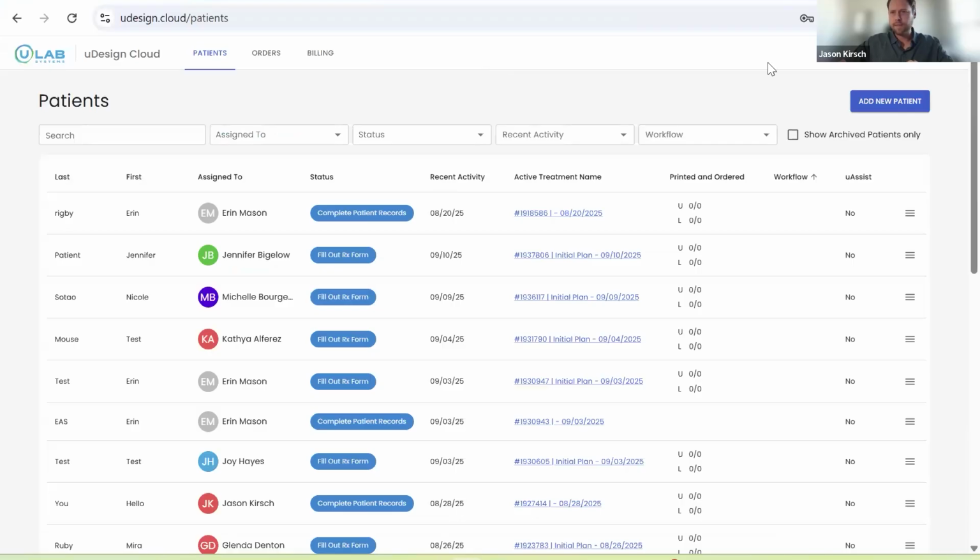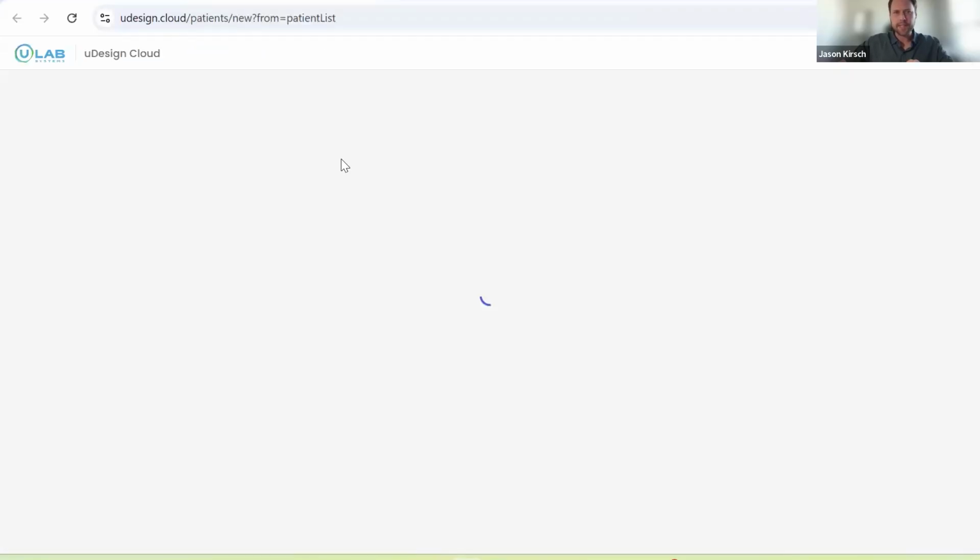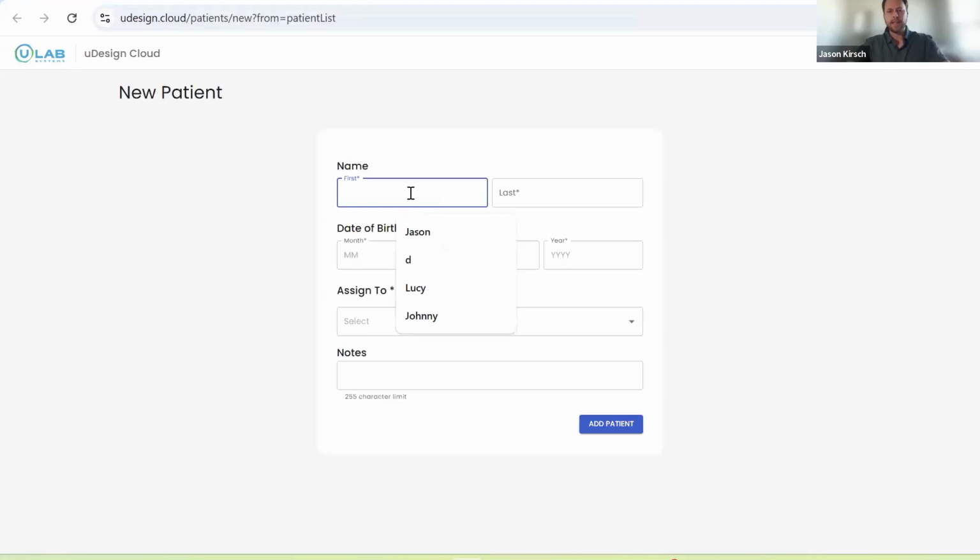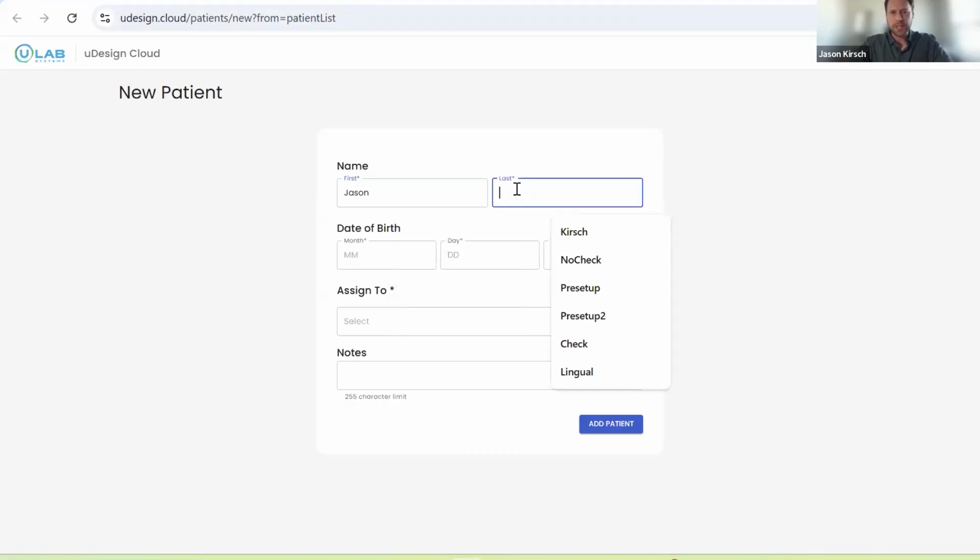Okay. Next, I'm going to go through that self-plan option. And in my opinion, this is one of the coolest changes we've made here. I'm going to call this Jason Demo. Got a few demos in here already.